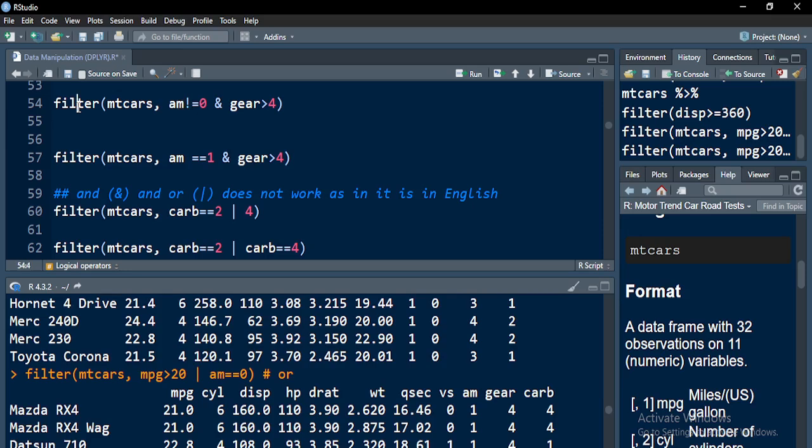Then this is not equal to. So I'm saying filter mtcars where am is not equal to 0 and gear is greater than 4. Basically I want the condition whereby am is equal to 1, and gear is greater than 4. So this means not equal to. So let's run this and see.